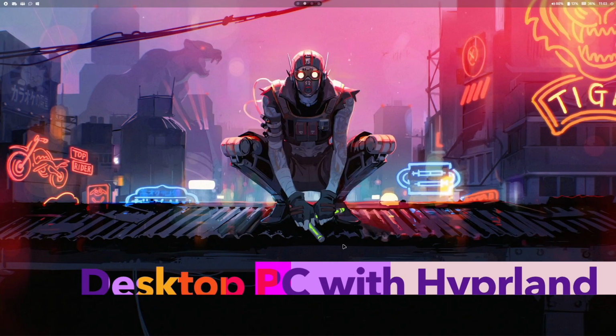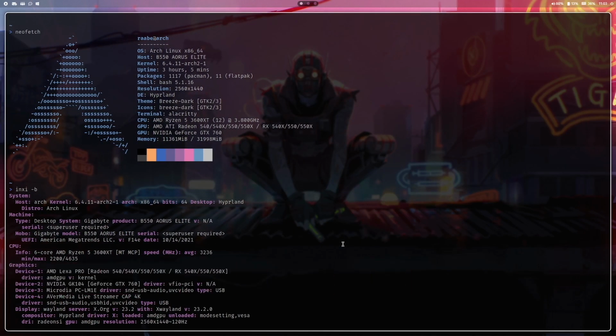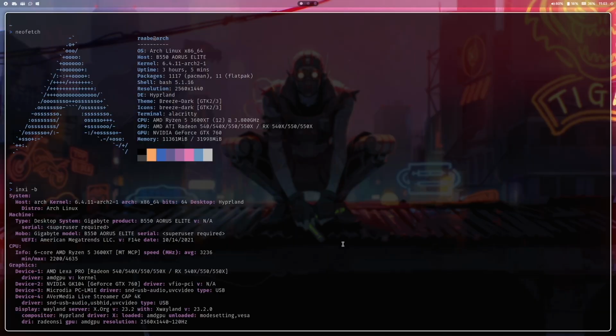Let me show you some details. I'm here on my desktop PC, my main system that I'm using, and here is the output of NeoFetch. It's an Arch Linux system. It's the kernel 6.4.11, 1117 packages installed. You see here I'm running Hyprland. Breeze Dark is my theme for the GTK and for the icons. Terminal is Alacritty.